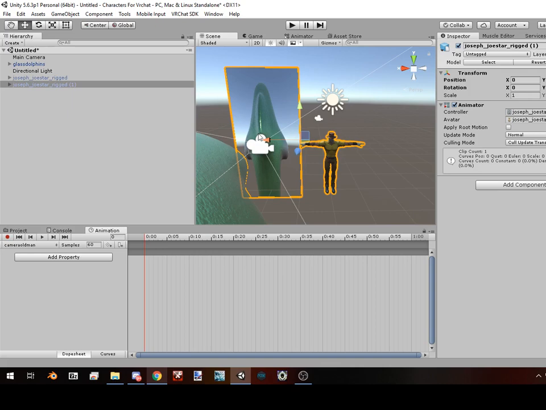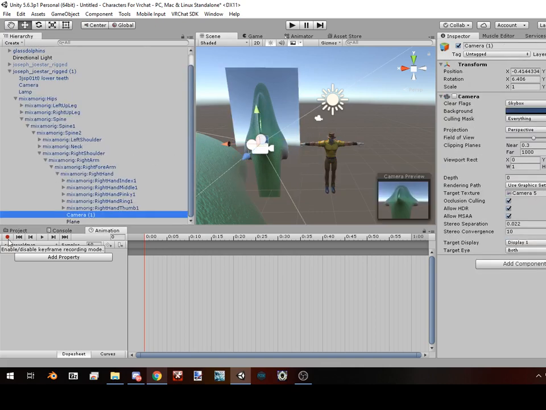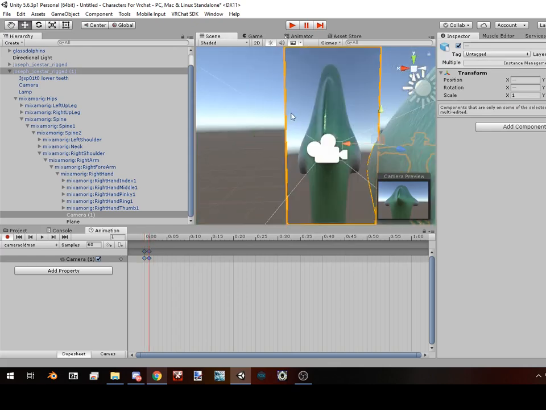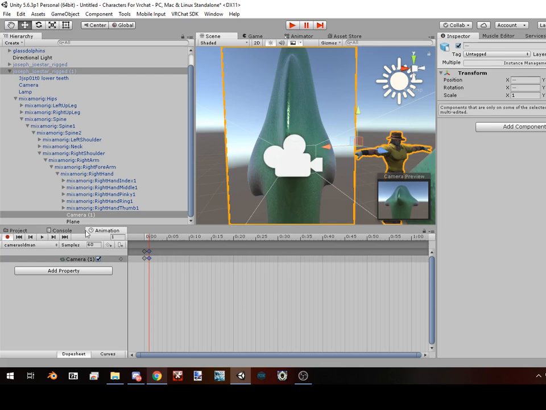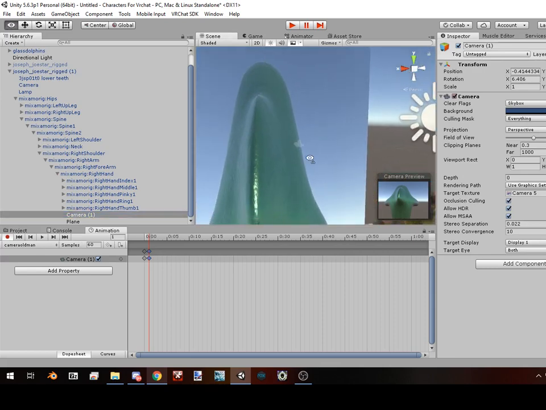Now, we're going to select the camera. We're going to push record. And we're going to have the camera toggled on. This will enable the camera to stay on constantly. And you have to select this. Do not select the game object. Otherwise, nobody else will see it but you.